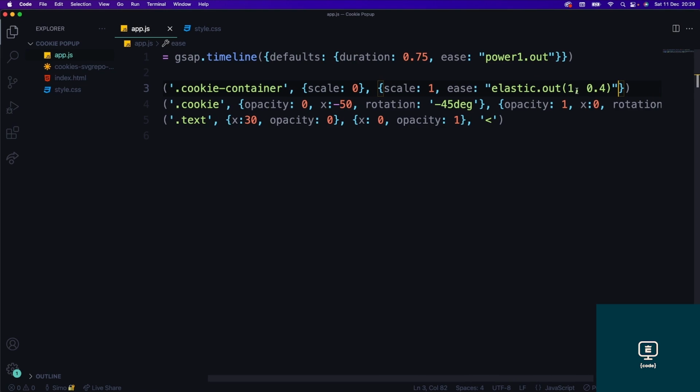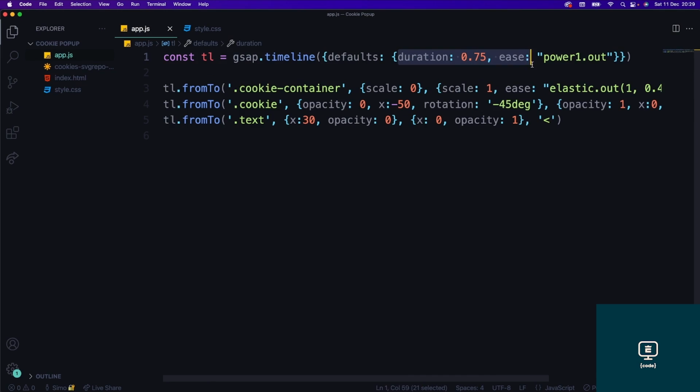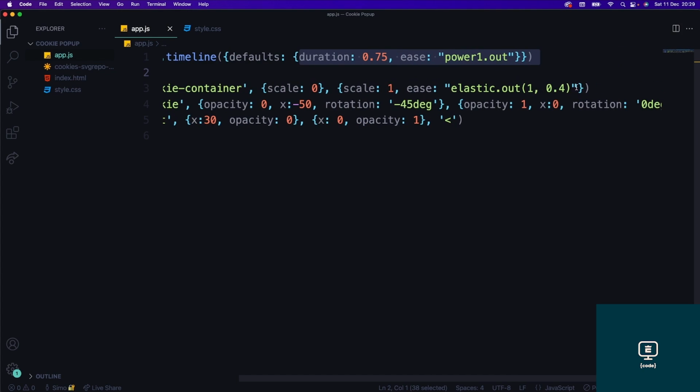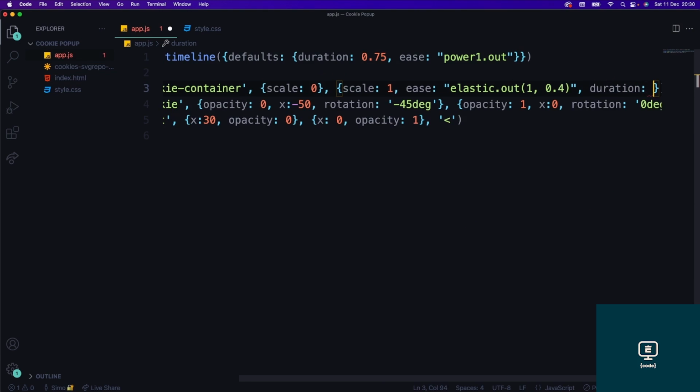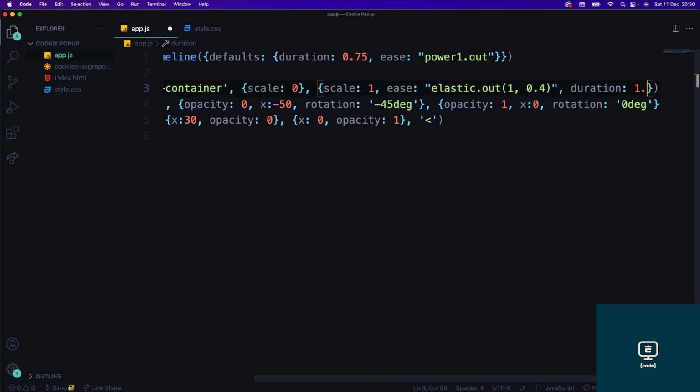So if I want to change the duration, you can just do everything in the second curly bracket. So even though we did the default of ease power 1 and the duration of 0.75, I can modify that on each individual element here. So we have scale, we change the easing, and now we can also change the duration here. So I'll just make this a little bit longer, like 1.5. I'll double this time and hit save. Let's see, refresh, boom. There we go, that looks pretty cool.